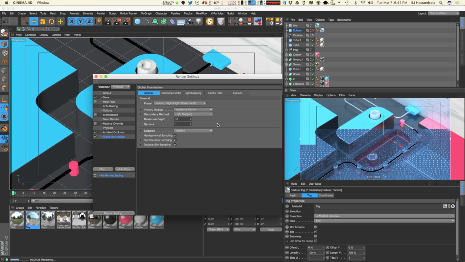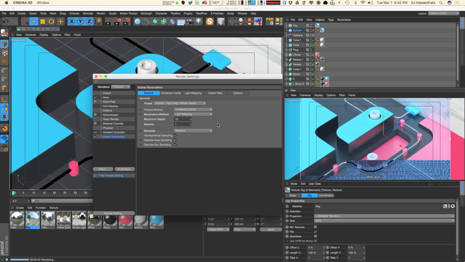So here we go. We'll let this finish up, and hopefully you guys have a little bit more information to be able to just use HDRIs to light your scene and have a lot of fun and make cool abstract renders like this, or any kind of renders, using global illumination and physical renderer. Alright, so that is just scratching the surface of global illumination, physical renderer, and HDRIs.